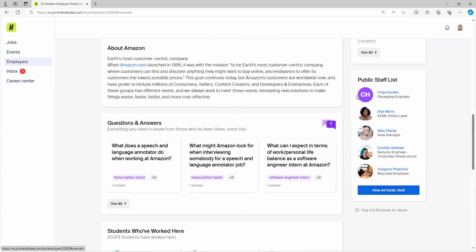Another really nice tool is that there is a public staff list. So each person has a different title that you'll want to pay attention to based on what industry or what type of job you're looking for, especially with a public staff list as large as the one Amazon has listed. But these are public staff, so they have volunteered that their information is public. You can actually reach out to them and contact them through this. So very handy to be able to potentially do a little bit of networking.